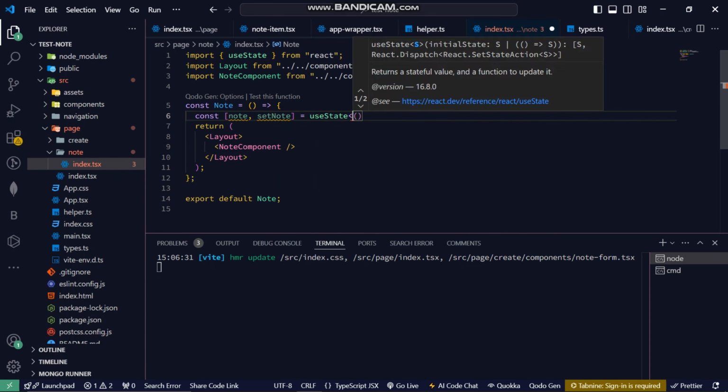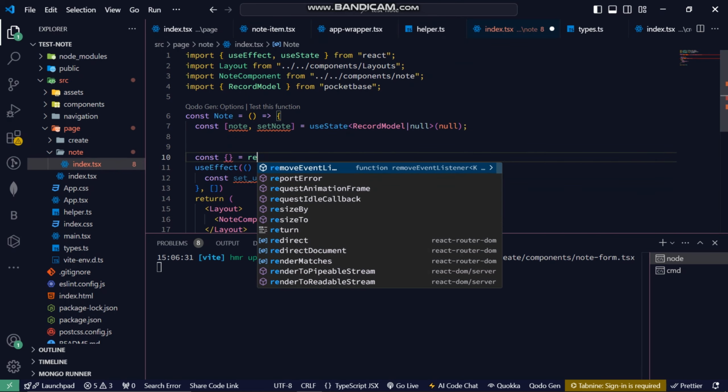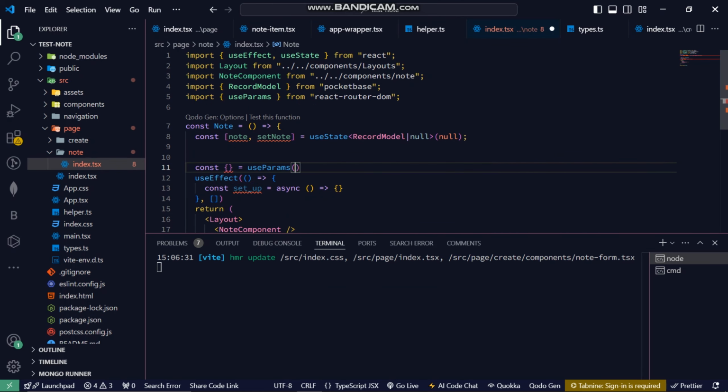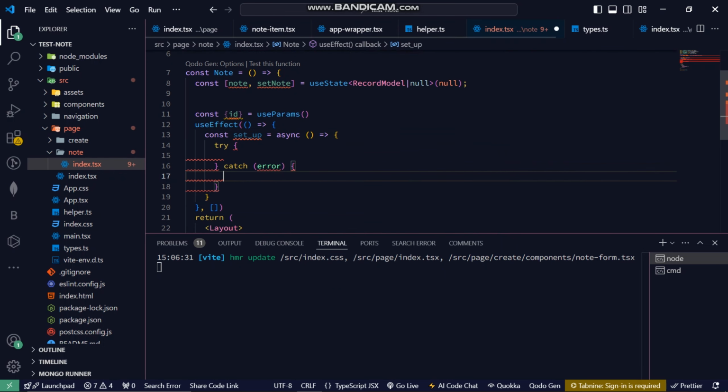Then we define a use effect hook for fetching the note. But for that to work, we need to destructure out the ID property from the route params by calling the use params hook, which is exported from React Router DOM.